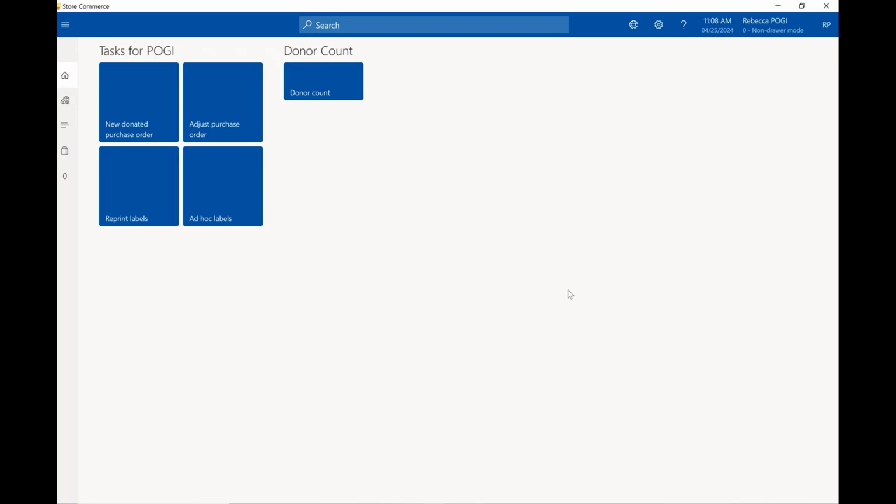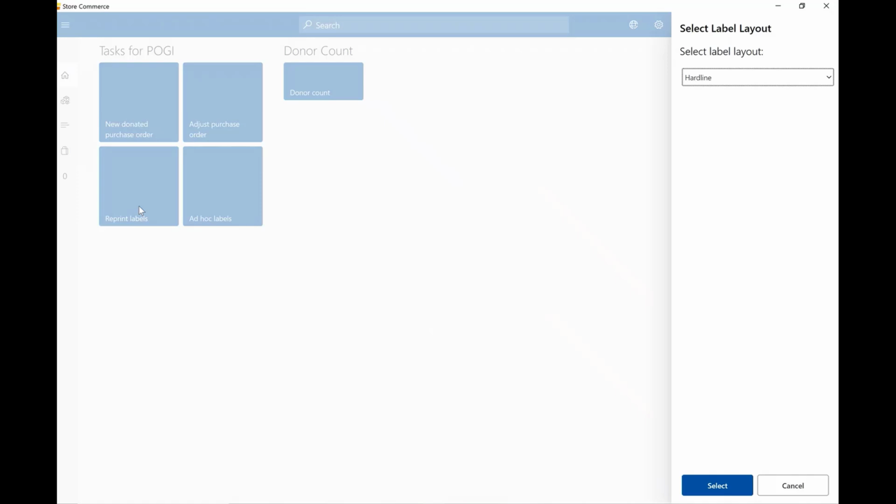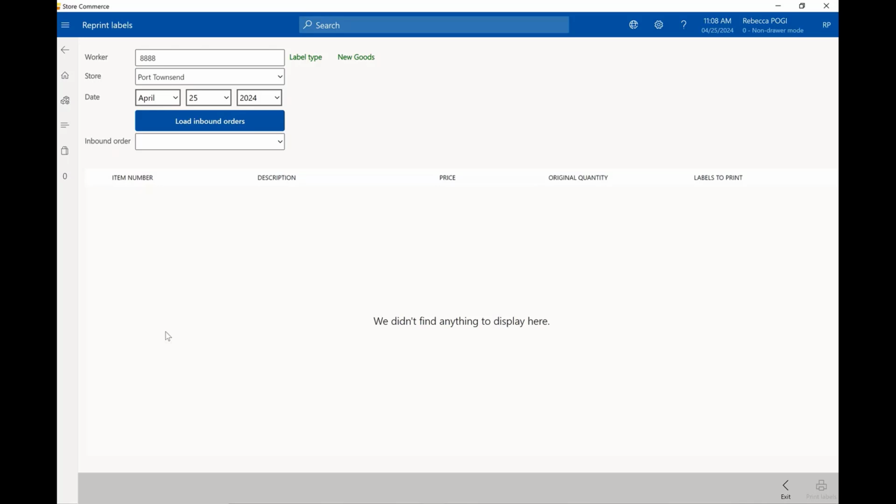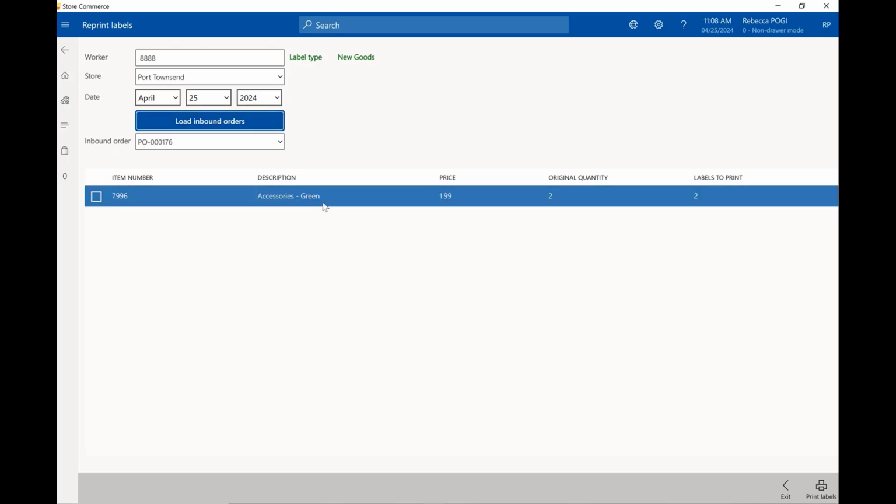So the next thing that we want to talk about is reprinting labels. This is an easy way to reprint labels. We can select our label format. I don't know if you noticed here, but now we have new goods. So for reprinting labels, the system can pull in any purchase orders that were created along with any transfers. So new goods would be coming from a transfer, not a purchase order. So let's say we wanted new goods this time. I'm going to click Select. I'm going to load my inbound orders.